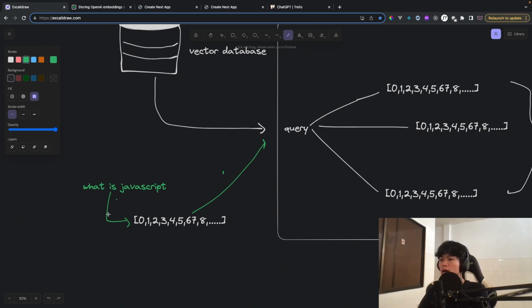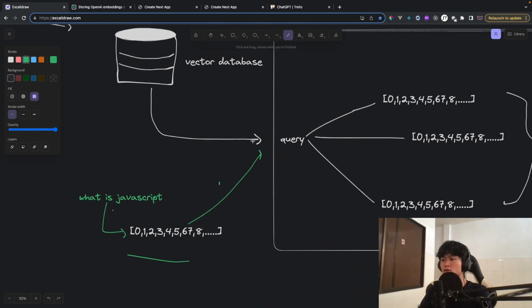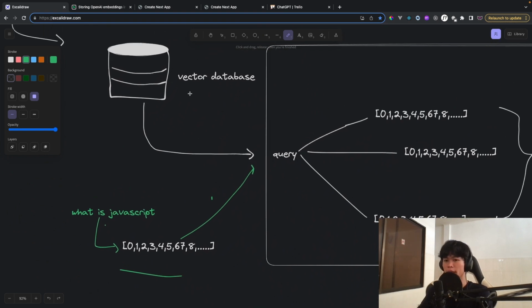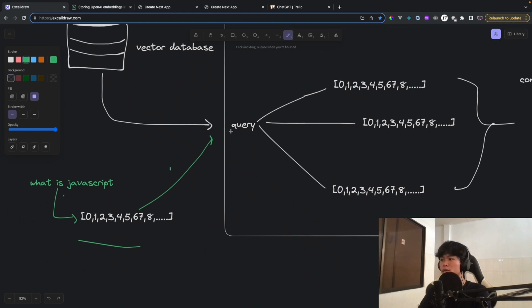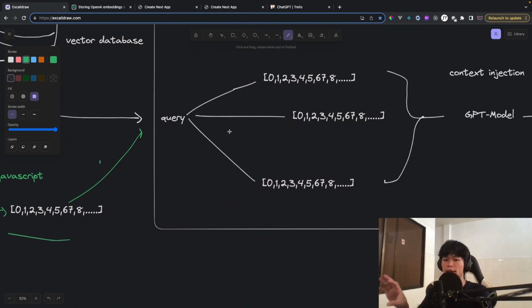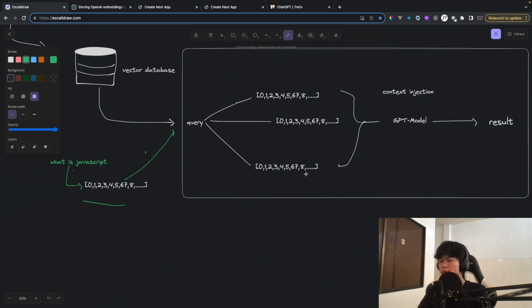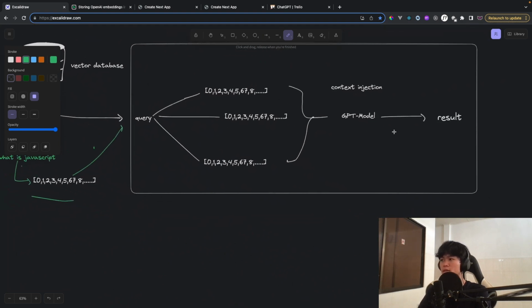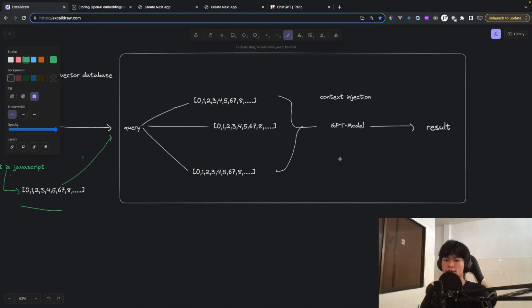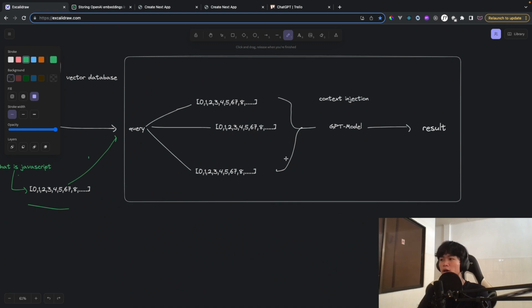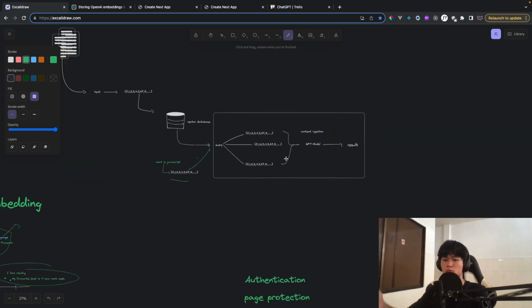First, let's say we ask a question. We need to transform that question into a vector as well. Based on that vector, we query from the vector database. From the vector database, it will result in multiple embeddings and multiple records. Then we put all of that into the ChatGPT model as context injection. After that, it's going to spit out the result that we can see. Right, so this is the global overview of how the app works.